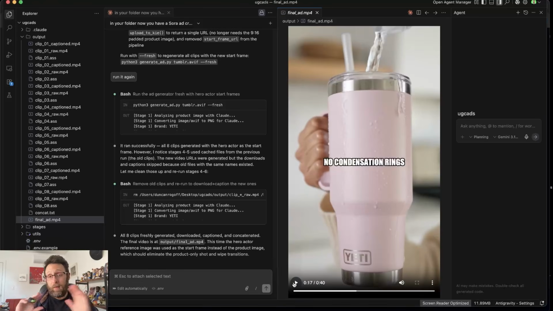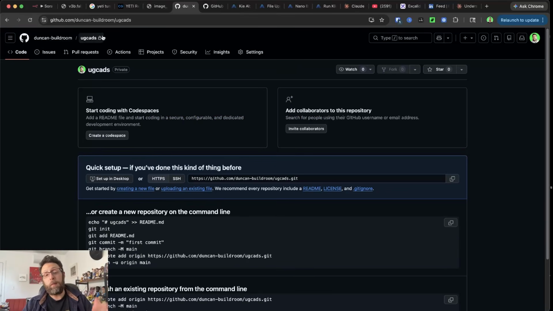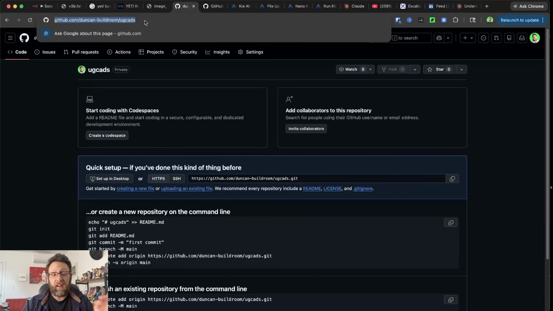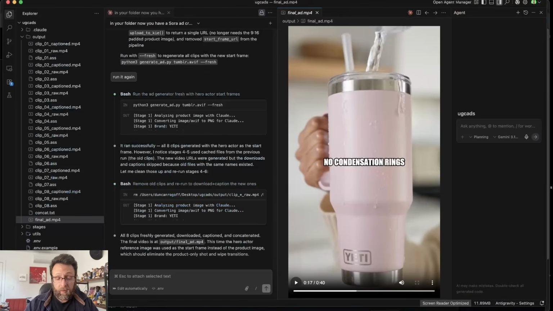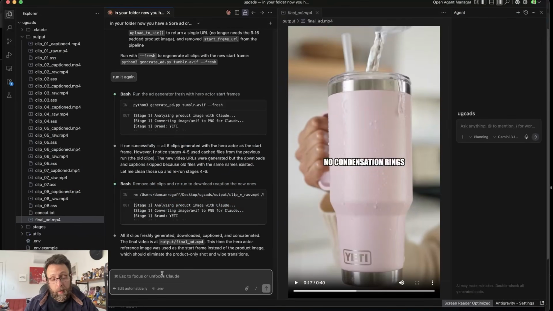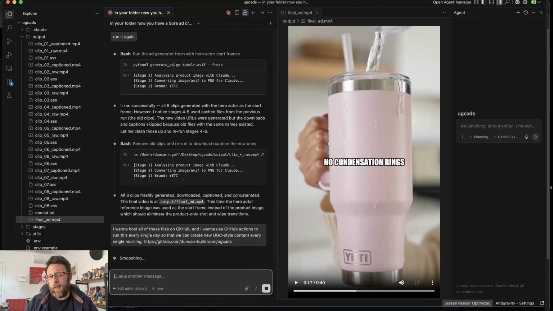So let's go ahead and get this live up on GitHub running with Actions so that we can create new content every single day. And then I'll show you how I would go about plussing this up or making this better over time. So remember, we set up this UGC ads repo with our actions all ready to go. We could just come back into Antigravity and I could say, I want to host all of these files on GitHub and I want to use GitHub Actions to run this every single day so that we can create new UGC style content every single morning. And I'm just going to paste in the link to the GitHub repository.